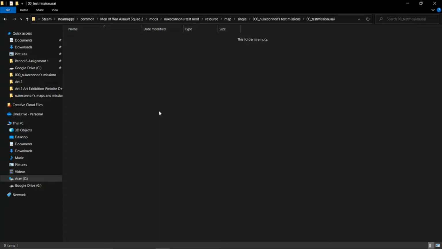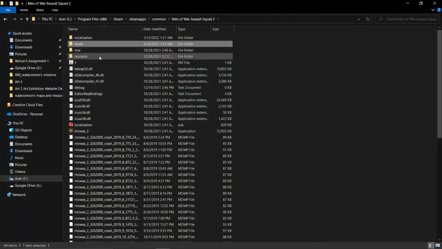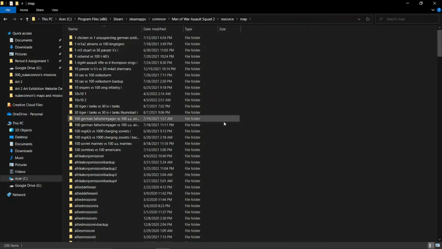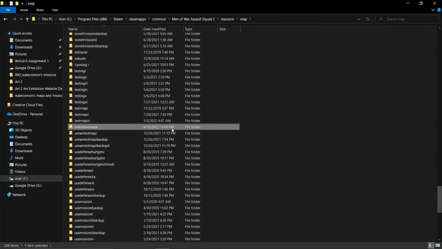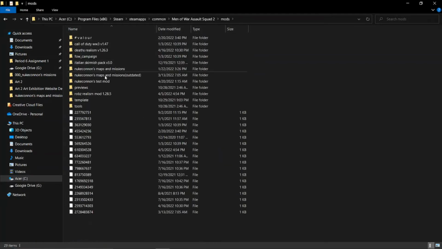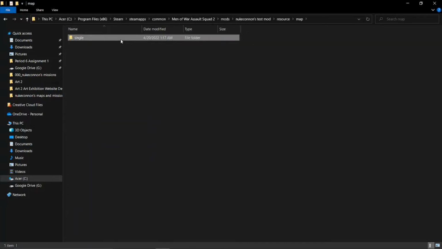Then go into that folder and create another folder, which I'm going to name 00 underscore and then whatever the name of your mission is. I'm going to write test mission USA, and then click into that, and this is where you put your mission. Now to find the mission that I'm going to use, go back to the Men of War Assault Squad 2 file.